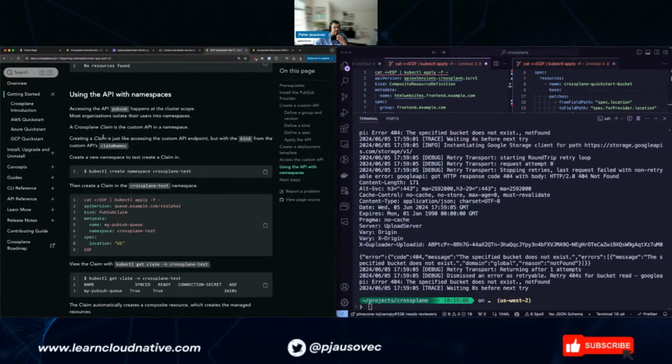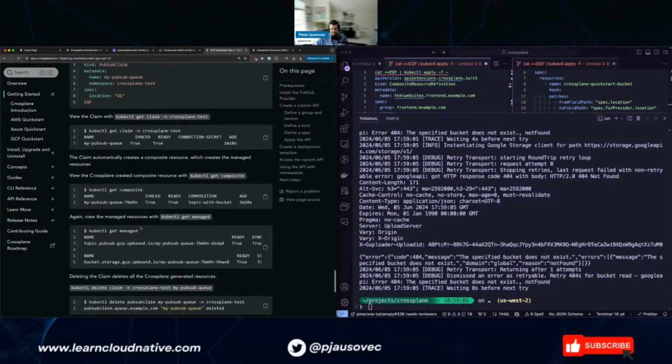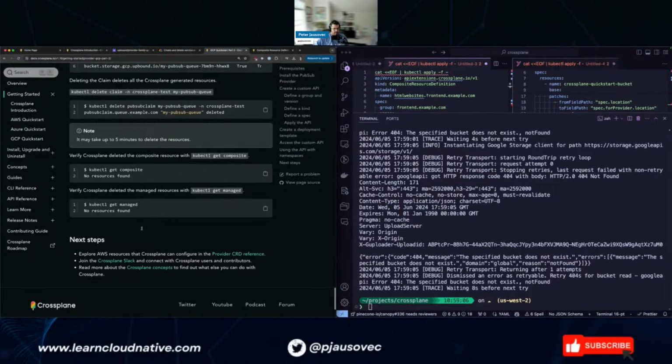Using the API with namespaces. Oh, and then you can scope it down. You can have it namespace scoped if you want to. And this is where the claims come in. Isolate Crossplane claim is the custom. Oh, okay. So claim is the custom API in a namespace. So you could define the custom APIs and have them namespace scoped. Okay, that was interesting.